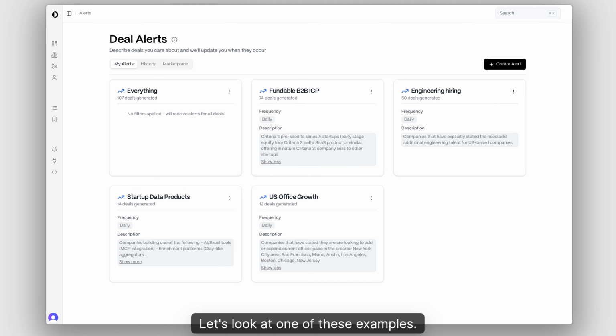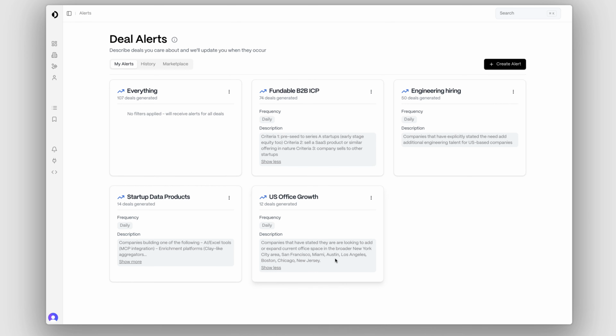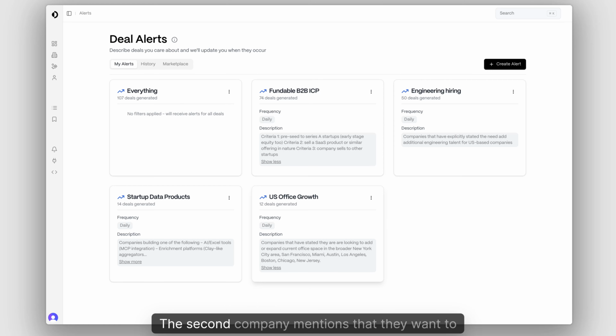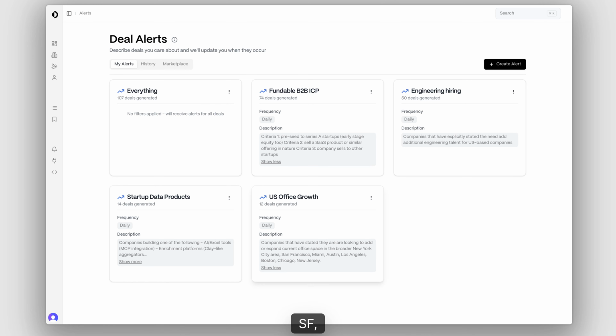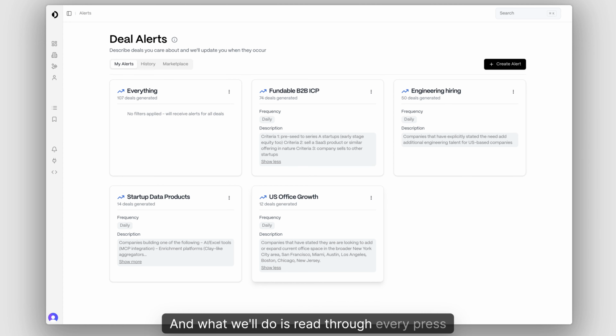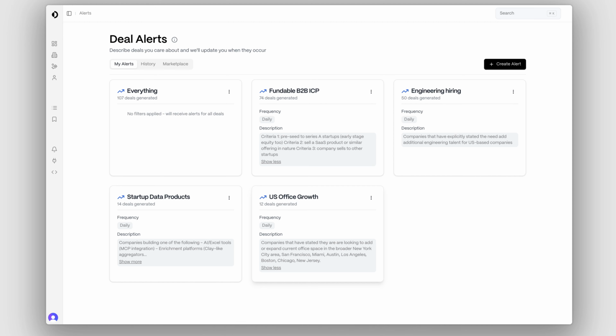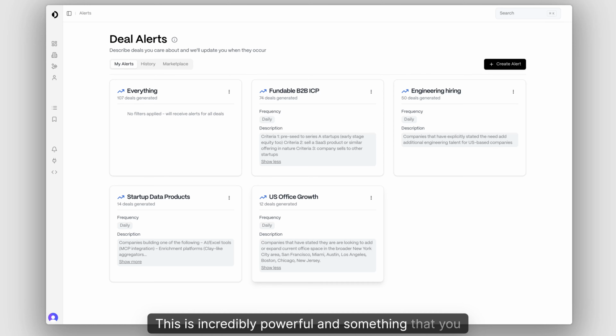Let's look at one of these examples. US office growth. We say, hey, let us know the second a company mentions that they want to expand office space in New York, SF, Miami, Austin, LA, etc. And what we'll do is read through every press release that day and see if any company mentioned that they're looking to expand into those markets. This is incredibly powerful and something that you really can't do on any other platform.